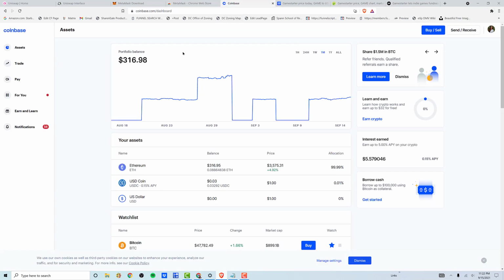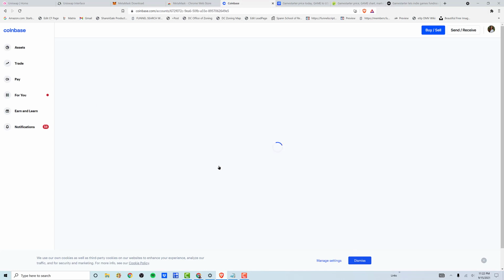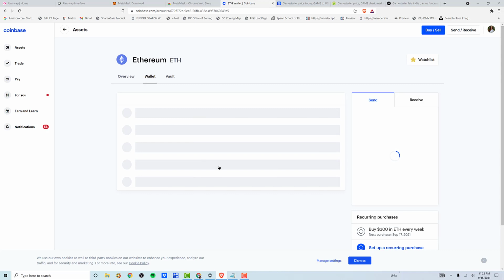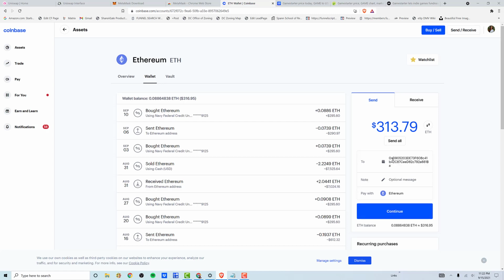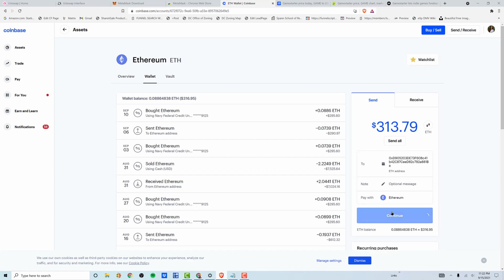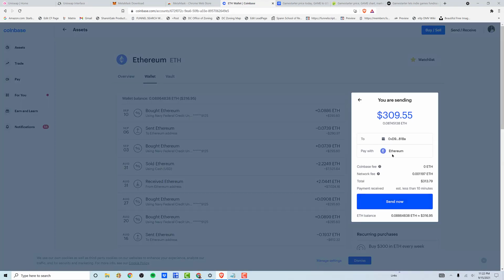So go to Coinbase. And I know I have some Ethereum, so I'm going to click on that. And I'm going to send all of my Ethereum, pasting with Control V my copied content, which is my MetaMask wallet. And it's going to say you're paying with Ethereum. I'm going to say continue. It says you're sending 309 because there's a slight fee. Total of 313. It's going to take less than 10 minutes.